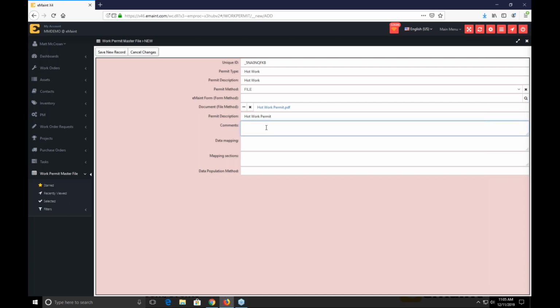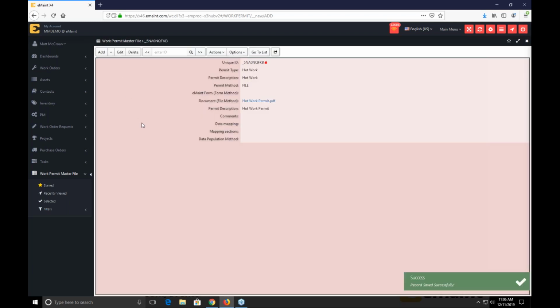You can add comments to this if you want. And the data mapping sections and data population method aren't applicable to this particular method. So we're going to go ahead and click Save New Record. And now we have our work permit created. Now we can begin the process of editing the work permit.